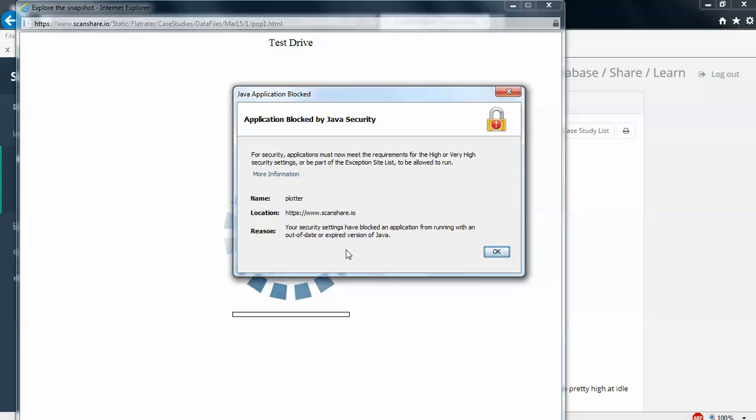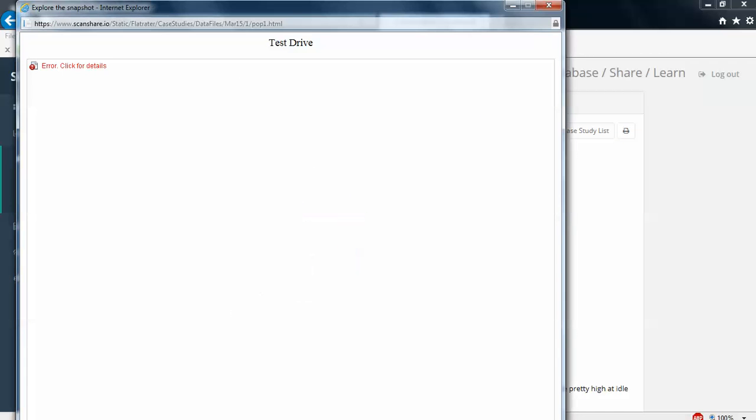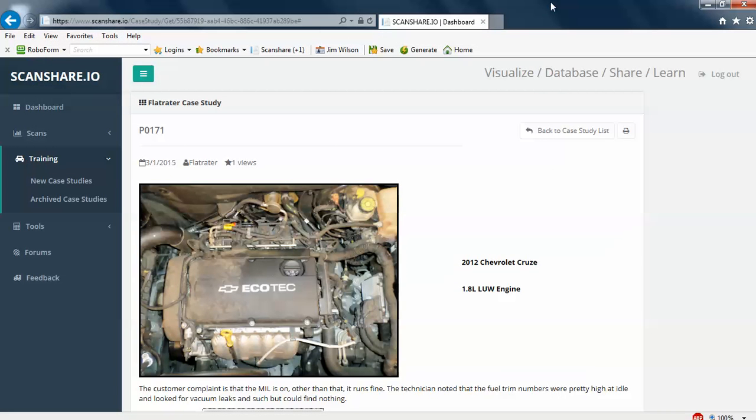But what happened here is it says application blocked by Java security. That's because Java has changed since the time that I first used it to create the Java applets, which was over a decade ago. So we're going to say OK and close this. All right, so now we need to fix this. We need to tell Java, which is a plugin for our browsers, that it's okay to run what's called unsigned applets on scanshare.io.